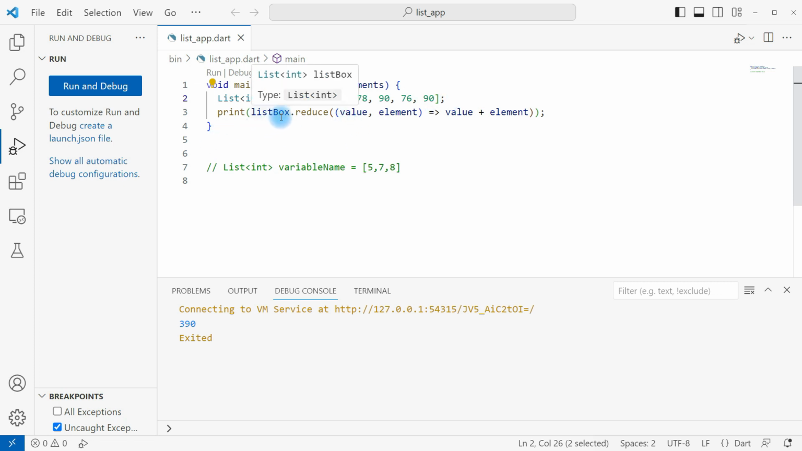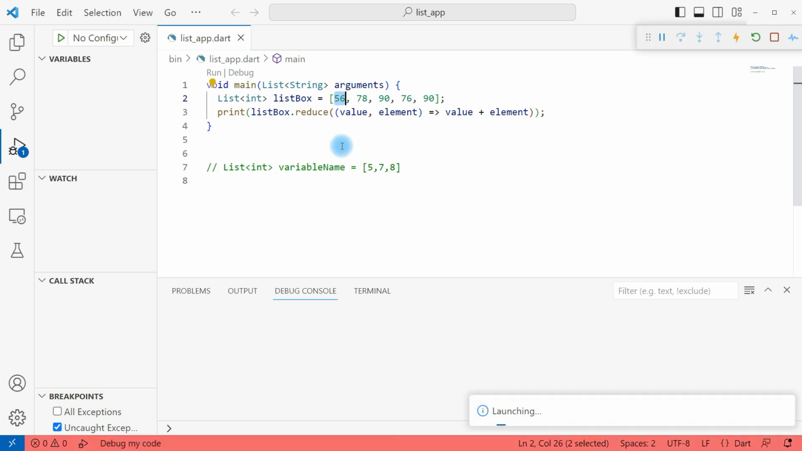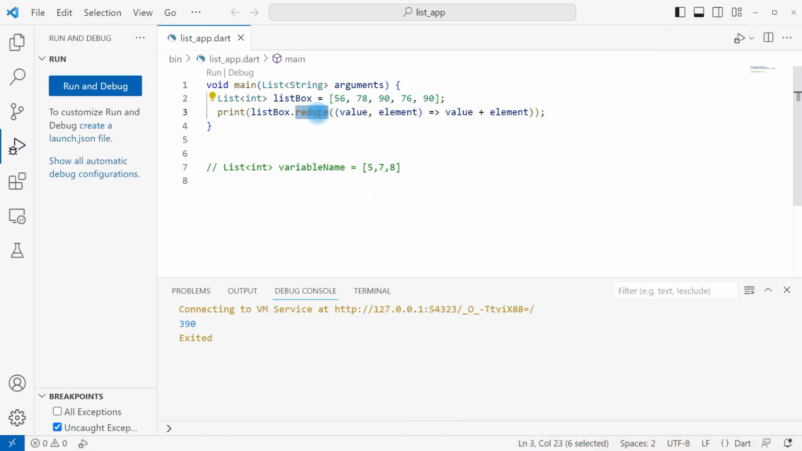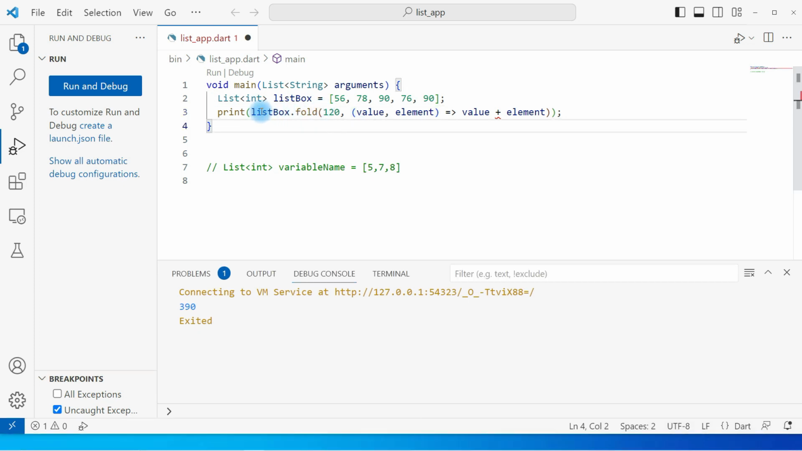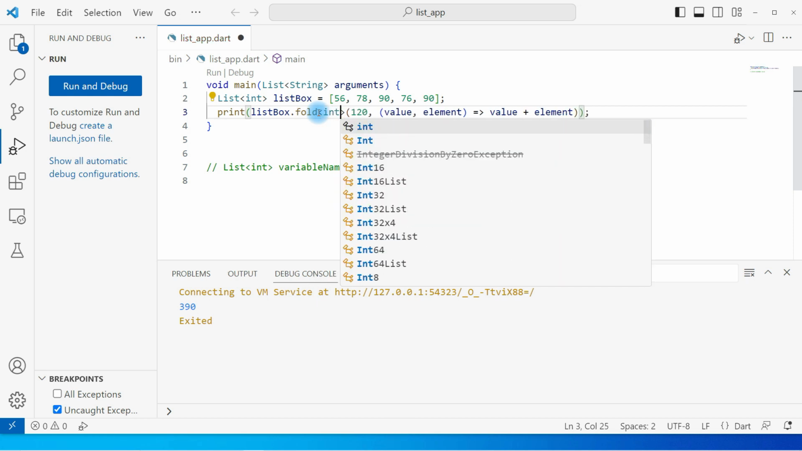So the another one is fold. With fold, we can have an initial amount. For example, if you are totaling something, we have GST tax and so many taxes there, right? So we can add up a constant value, 120, or delivery charges, that is according to you. So while using the fold, we need to mention the type of the returning value, like integer or any other thing.